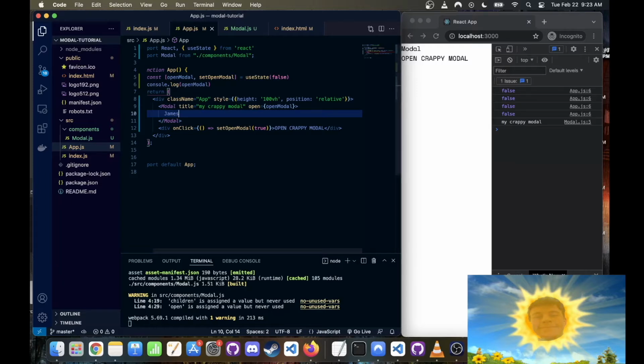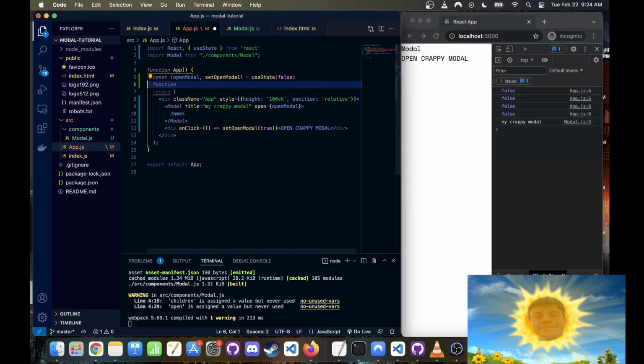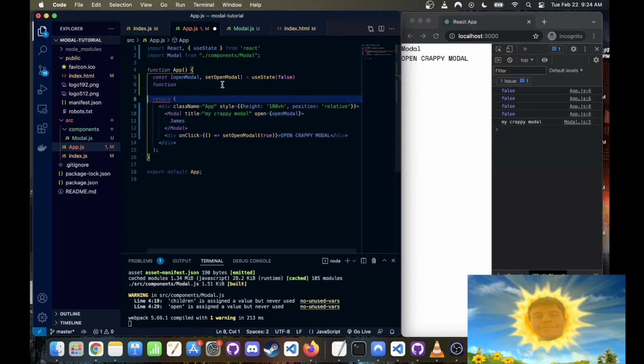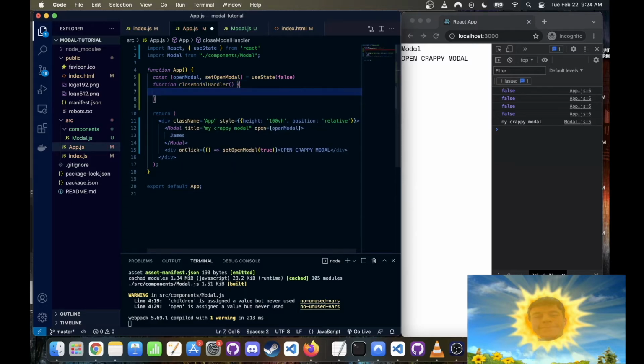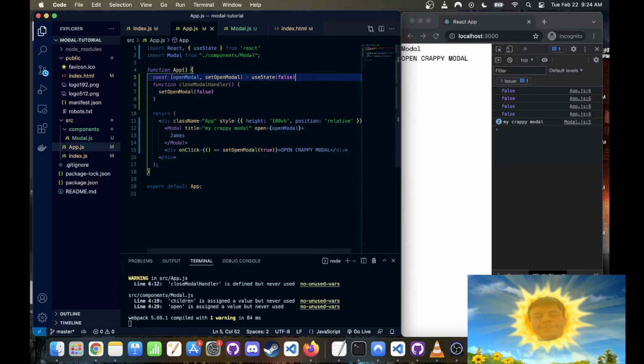So the next thing we're going to do is write a function, and this function is going to be a close modal handler. I'm just going to call it closeModalHandler, just to show how functions can also be passed between components. This one is just going to set open modal as false. That's all that it does, super simple.